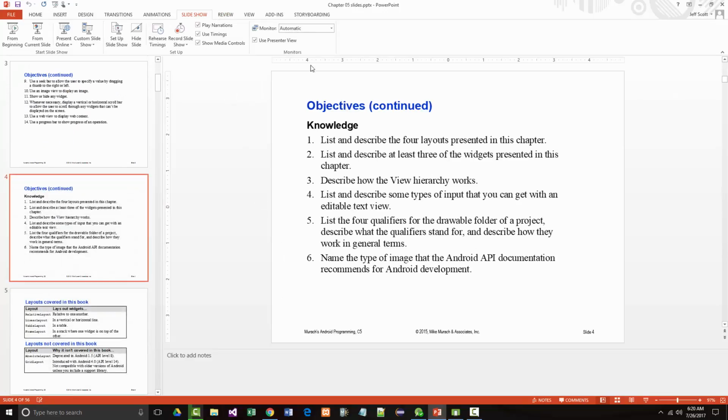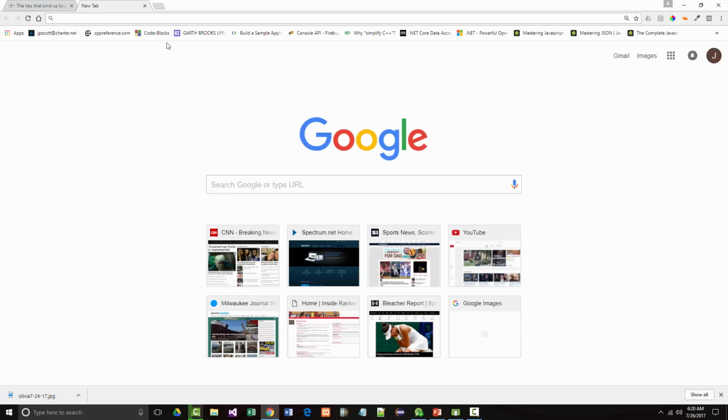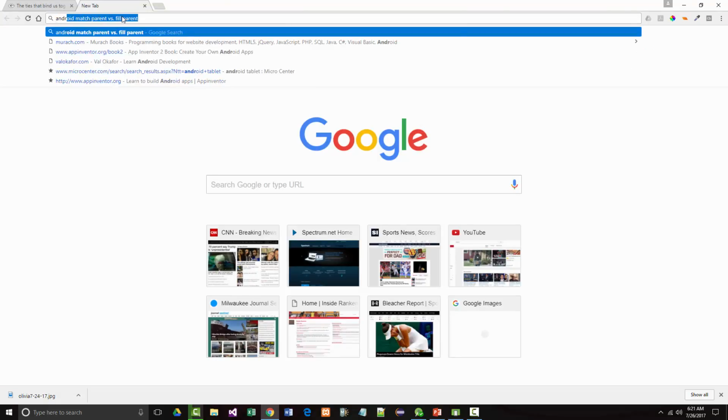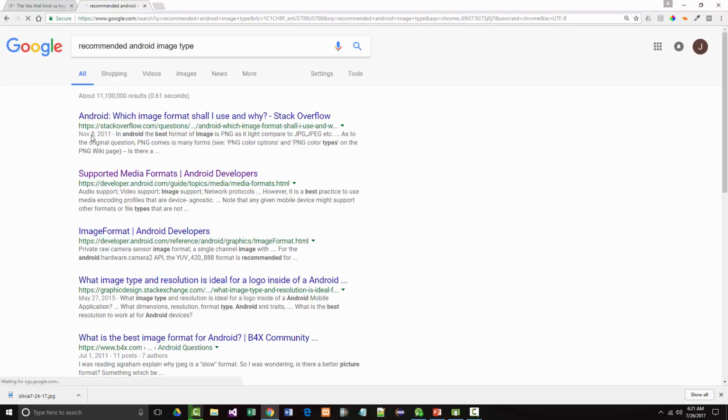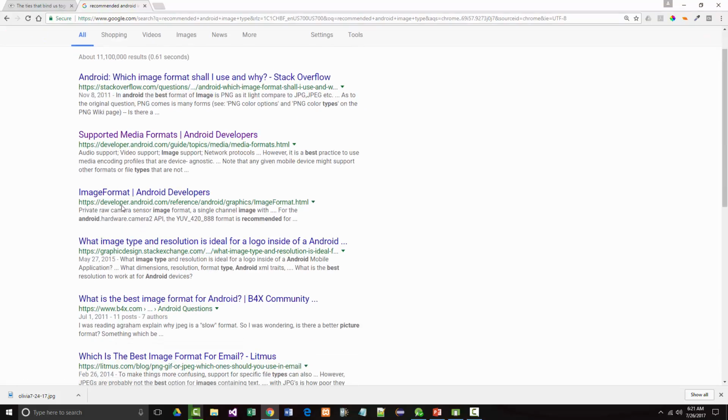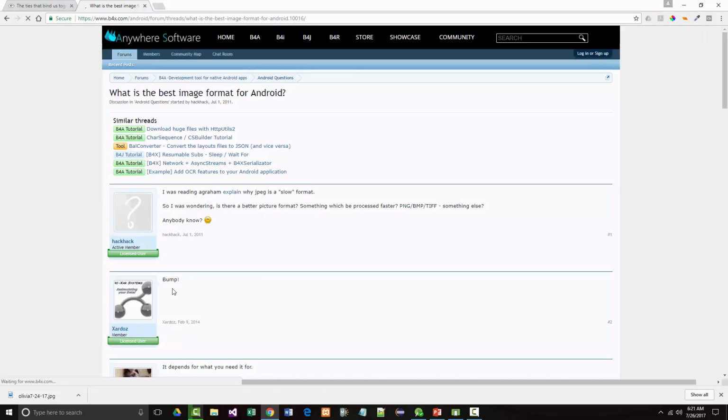Well, that one is even kind of an interesting one. So if I go out and I type in Android recommended image type, it's going to pull me out sooner or later to developer.android.com. So here's what is the best image format for Android. So let's see if it's answered there.